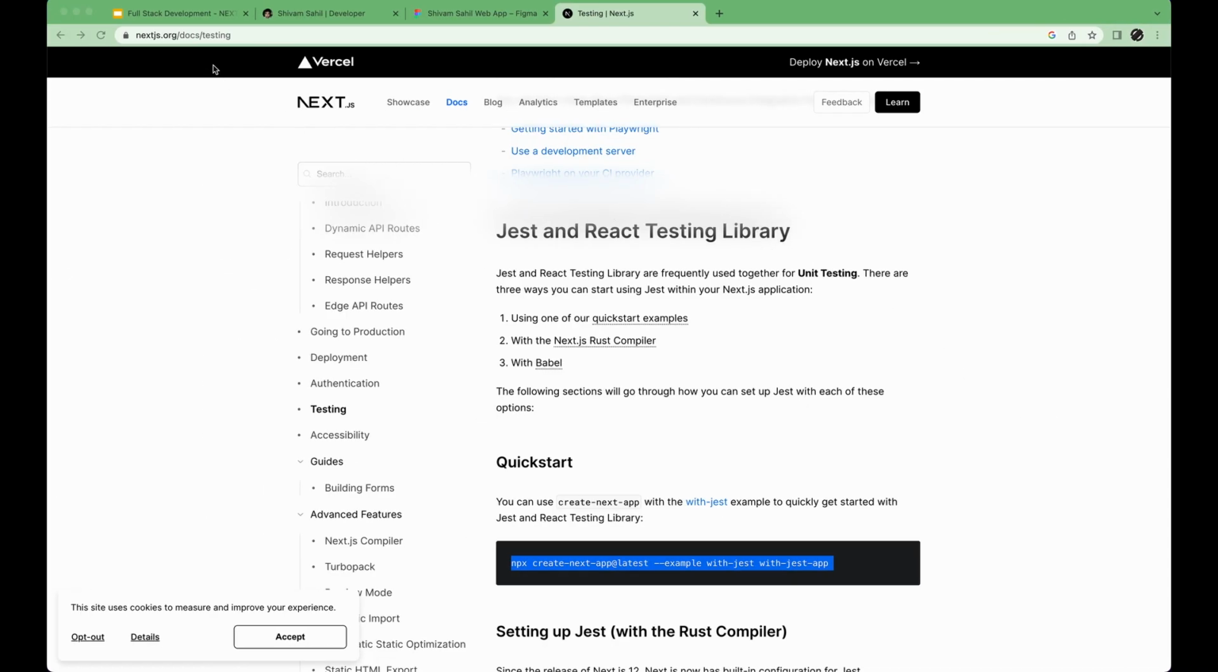Now moving on, once you have done this, let's see what this is. So we have this Next.js docs testing, and we will run this command to generate the boilerplate. Now what exactly is boilerplate? So let's say you are making a building.